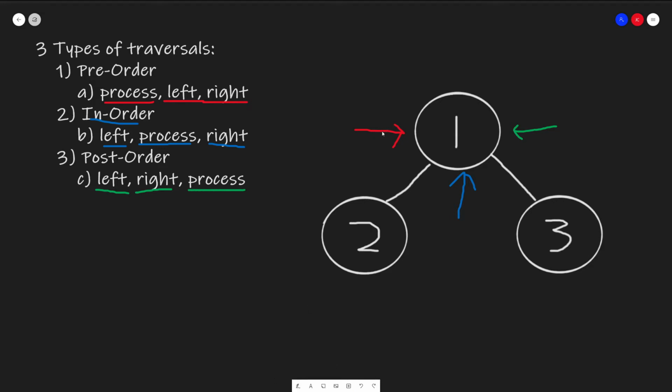Imagine for a pre-order traversal, we start from the left side of our node, and then we just wrap around the node and print out every value that the arrow is pointing to first. So in pre-order, we encounter 1. Then we go and encounter 2. And then we wrap around the 2, past the 1, and then we hit 3. And then we complete our loop. And that is a pre-order traversal.